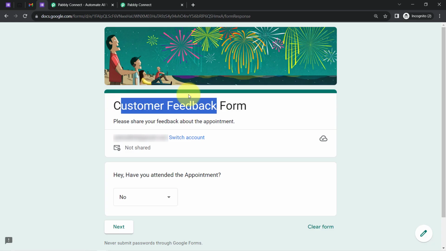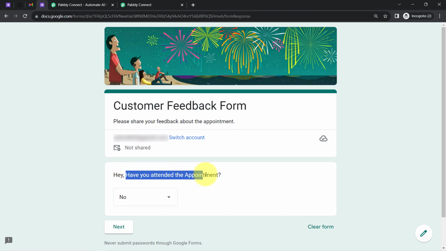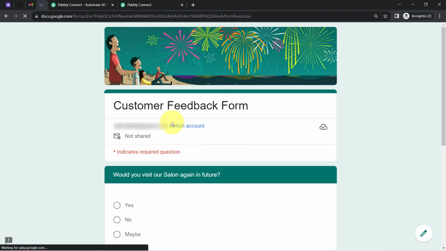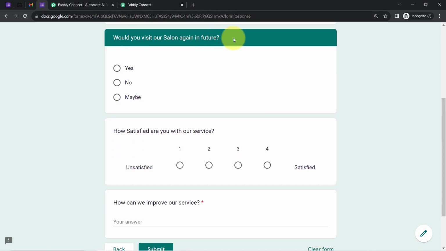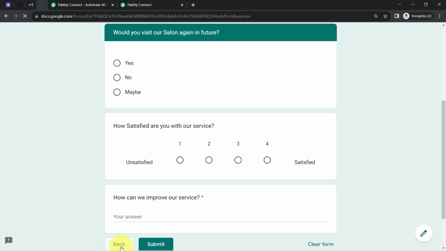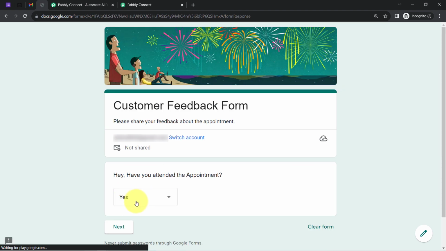So this is the customer feedback form which will automatically be sent to the customer after 2 to 3 hours of the appointment, and I have created this form using Google Forms where I'm asking the customer, hey, have you attended the appointment? And if they select yes, what will happen? More feedback questions will open here: would you visit our salon again in future? How satisfied are you with our service, or how can we improve our service? But if the customer selects no as the option, what will happen?